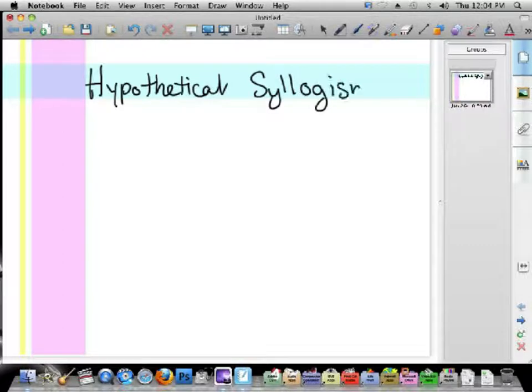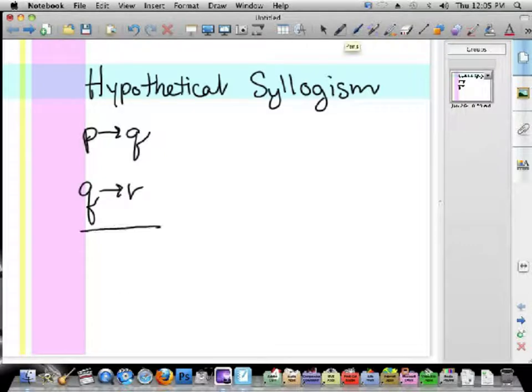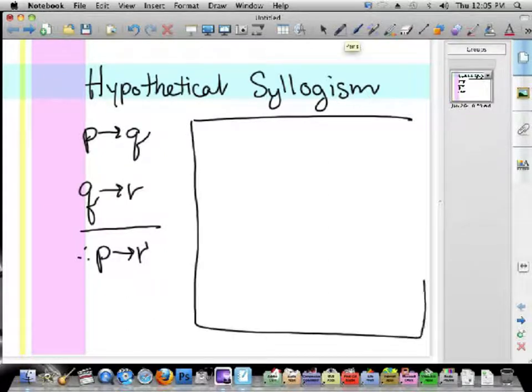So, the basic idea of this is, first you have the premise, if P, then Q. And then you have the premise, if Q, then R. Therefore, you can conclude that P implies R. So, again, it is pretty useful to draw a diagram to represent the situation.